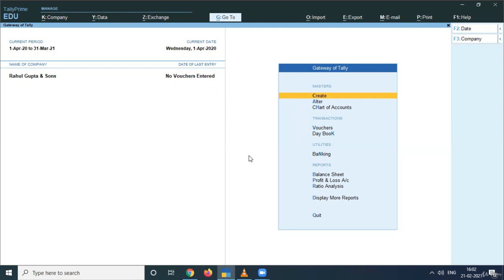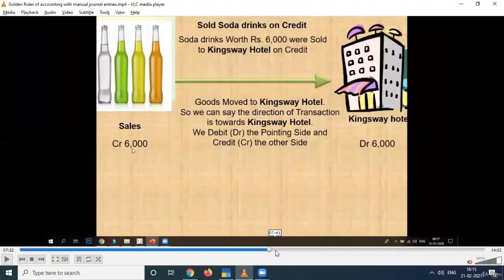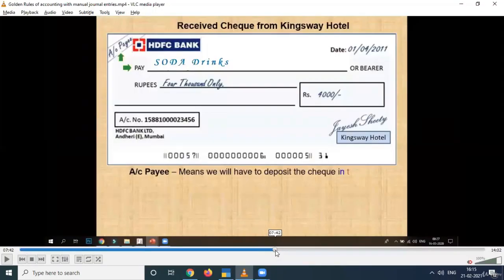Moving towards the basic transactions that we had understood in our manual accounting related to Rahul Gupta and Sons and the soda drinks company, today we'll record those transactions that we had posted manually, now in Tally. The next transaction we have is received check from Kingsway Hotel. We have received a check from Kingsway Hotel, as we had sold some goods to them on credit.